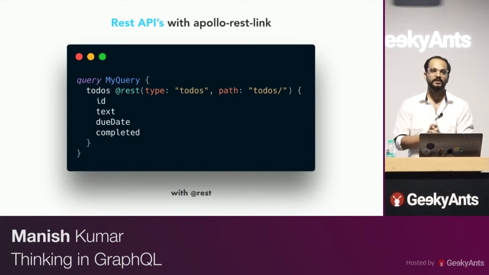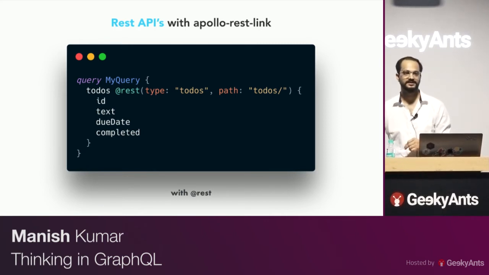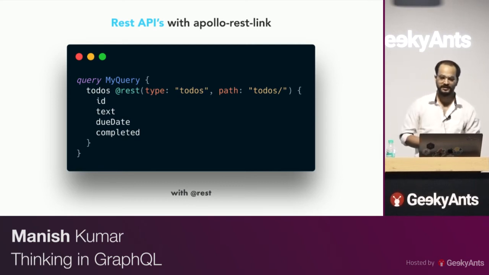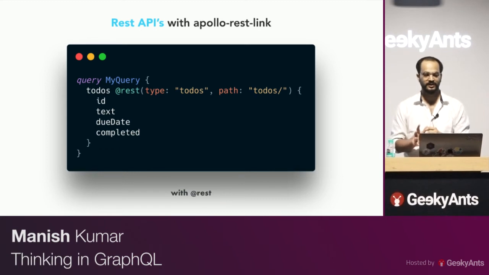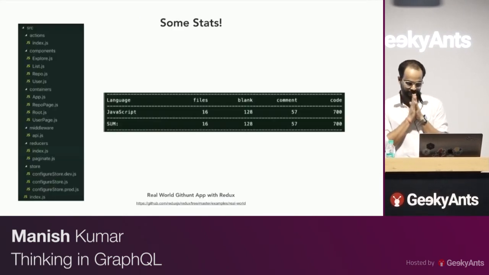And like I said, you don't really have to depend on a GraphQL endpoint. You can still call your REST endpoints using this directive called REST. This is one custom directive made by Apollo, and pretty much you can do everything that you can do with any other network client, while having all the benefits. So let's talk about some stats.